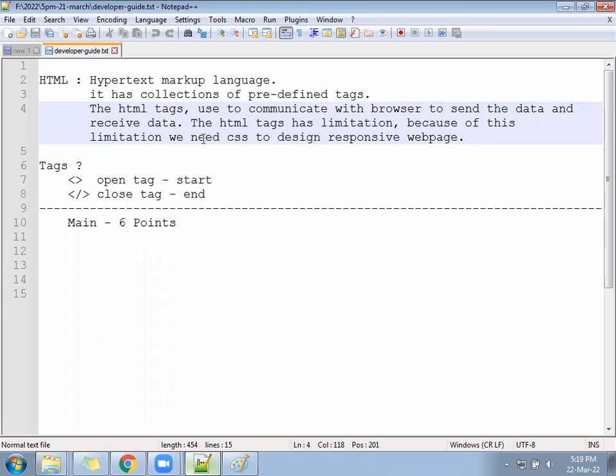Because of this limitation, we need CSS. For what purpose? To design a responsive web page. HTML will be there, HTML will deal with the browser, but somewhere HTML will say, look and feel wise I'm very weak, I don't have a lot of look and feel. You have to take help from CSS. So you will combine HTML and CSS, and after that you will get a well-designed responsive web page.